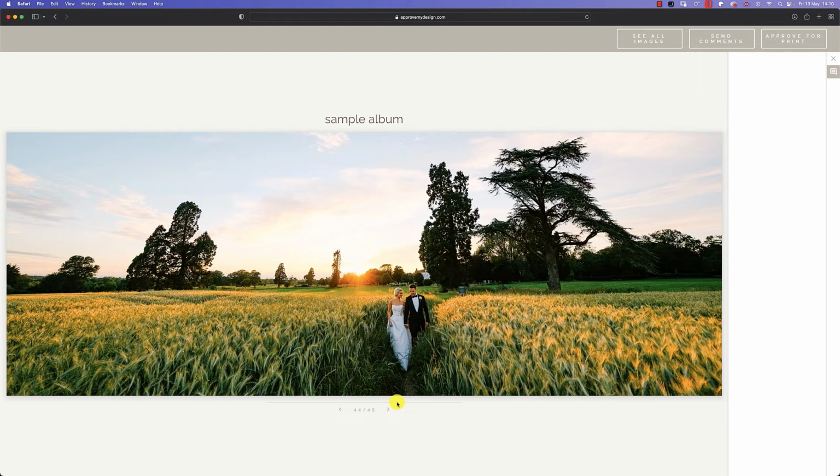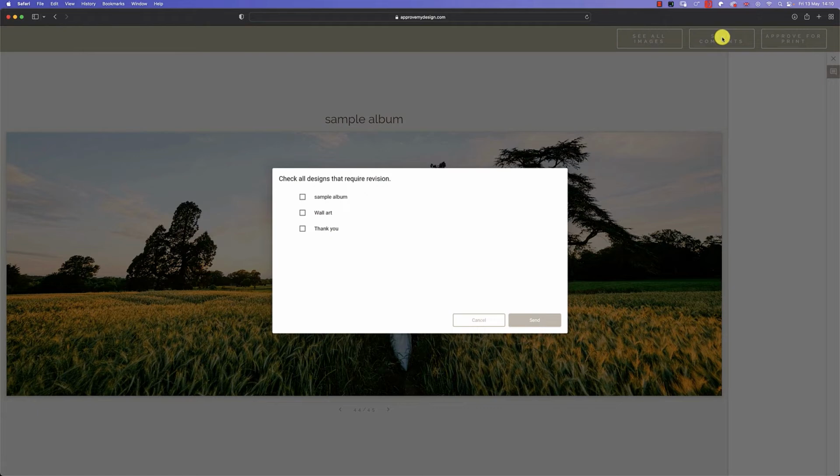Once the client has scrolled through to the end of the album, they can then send the comments. To do this, all they need to do is go up to here and click send comments. As we have only put comments on the album proof, all we need to select is the sample album. If the client had gone through and commented on the wall art and the thank you cards, they would then check these 2 boxes. Once they're happy, they click send.